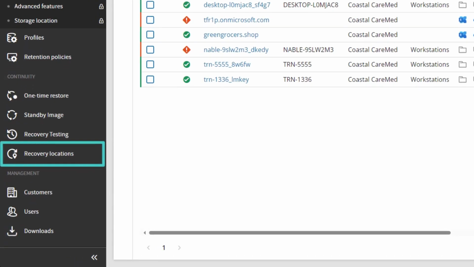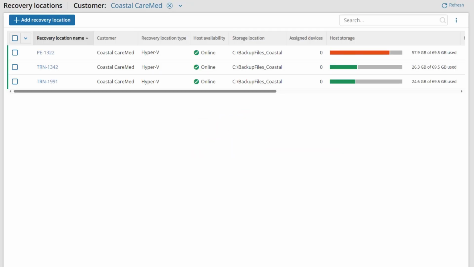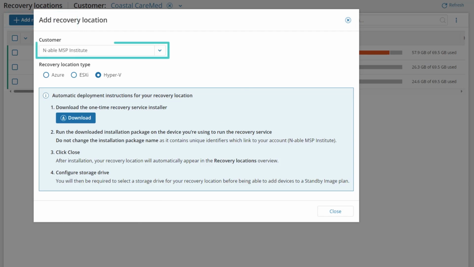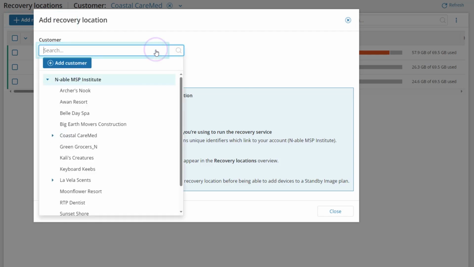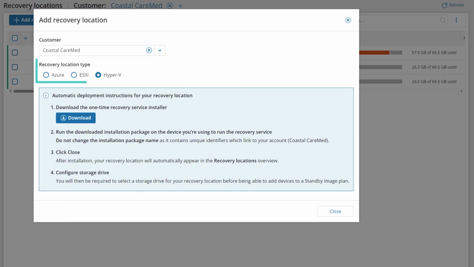Click on Recovery Locations in the vertical menu. Click Add Recovery Location. Select the customer from the drop-down. Select the recovery location type. In this example, we will use the default, which is Hyper-V. Click Download.